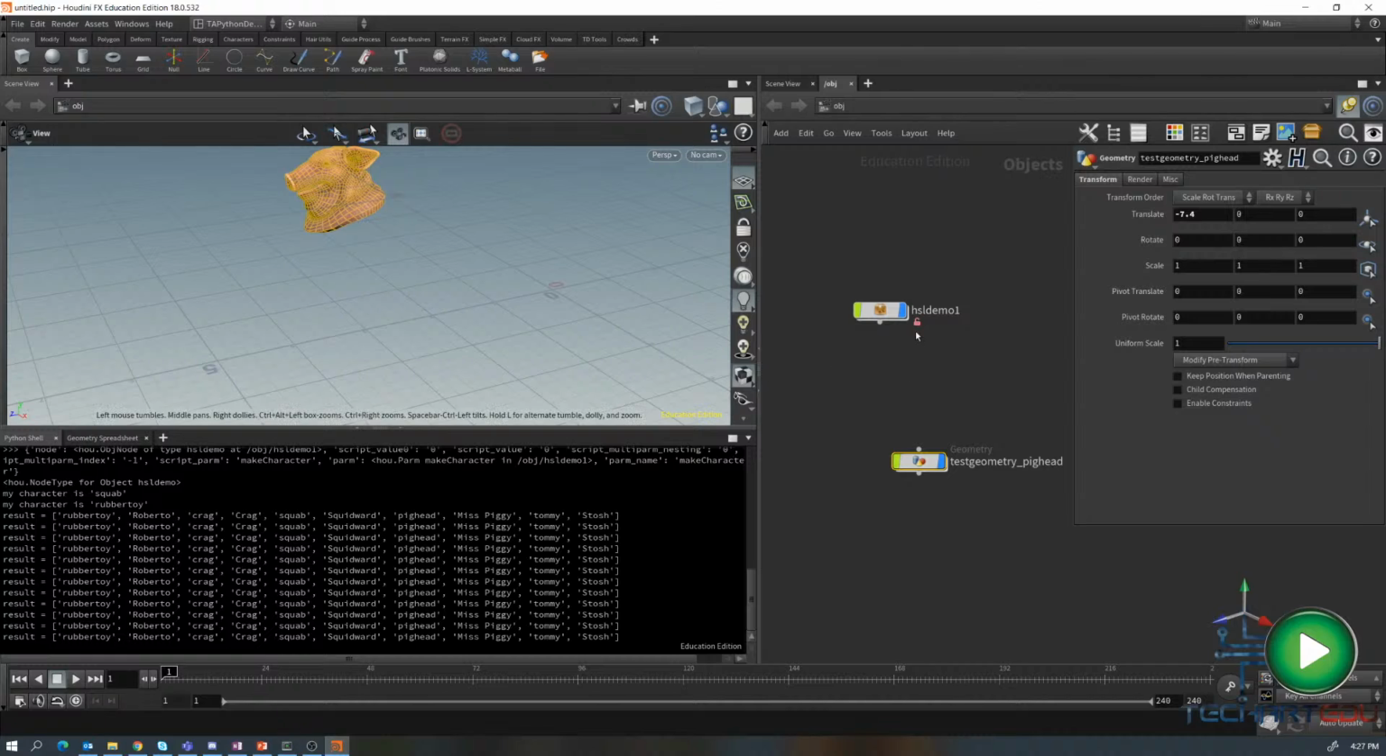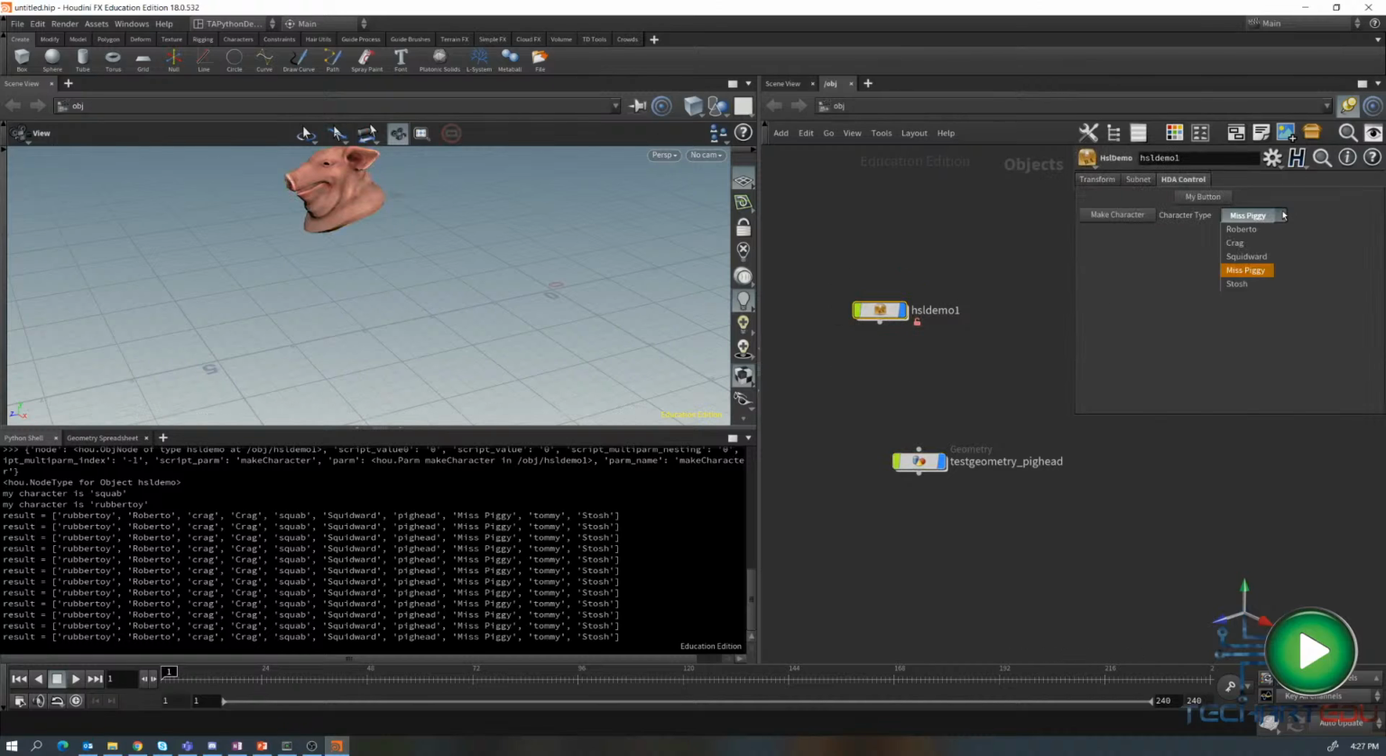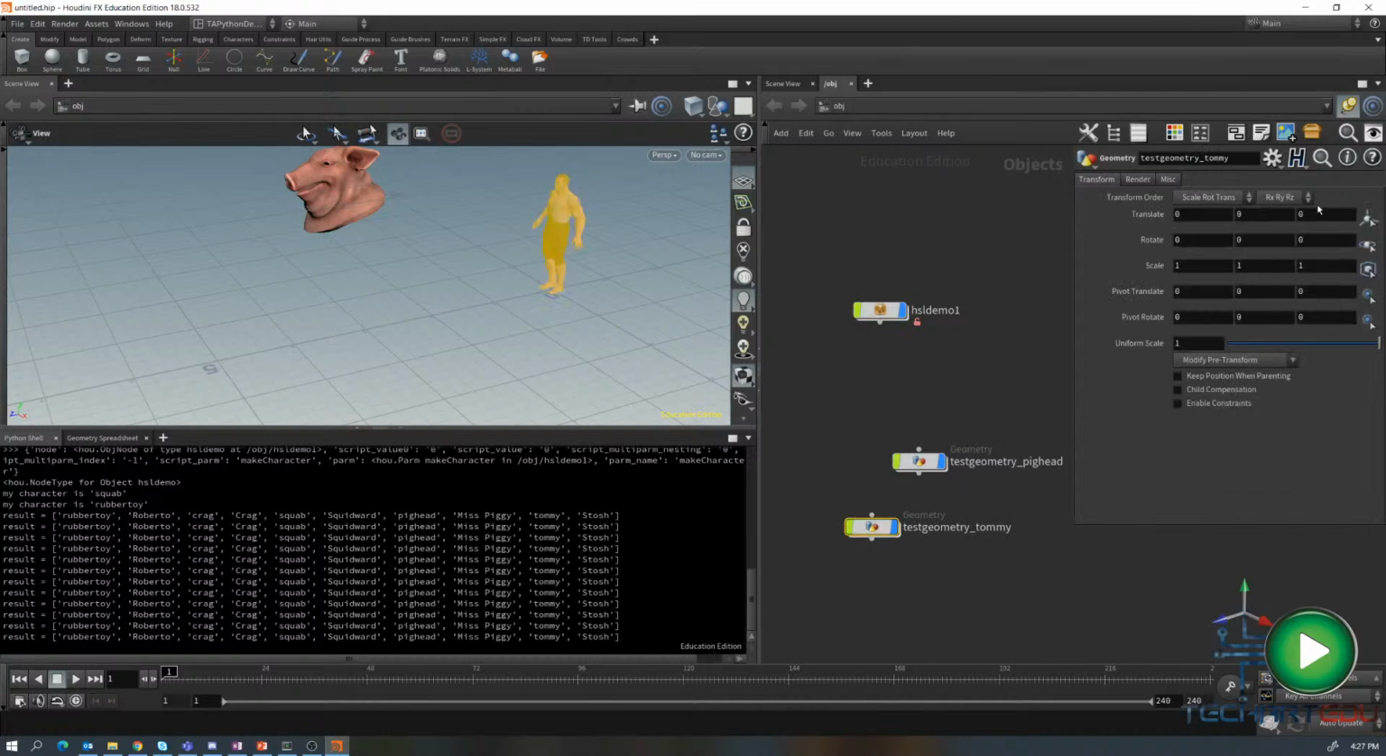All right, what else can we do? Let's get Stosh in here. We haven't seen Stosh. Stosh hasn't made an appearance. I'm going to click make character. And then we have Stosh. Ooh. Now, what kind of party would be complete without Stosh gracing us with his presence here?